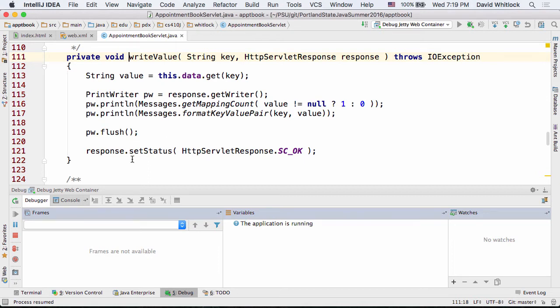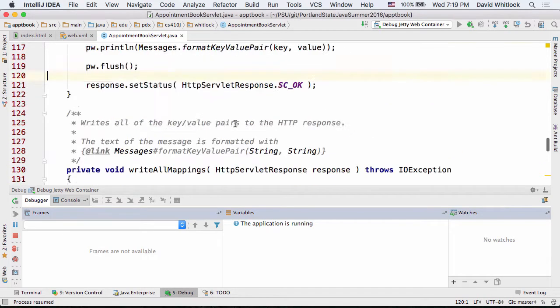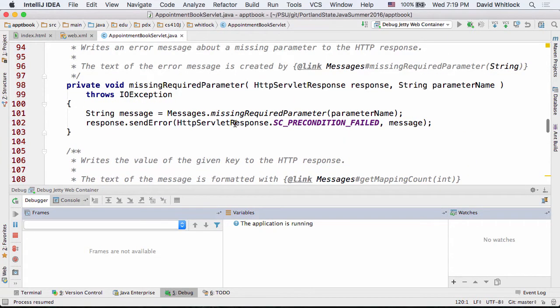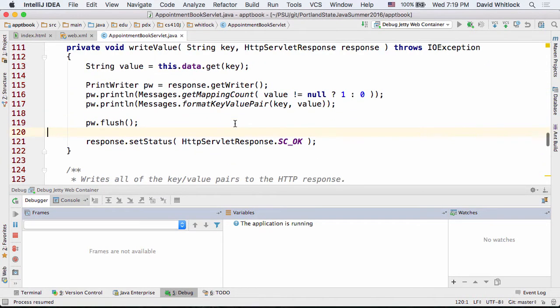But anyway, you then set the status, and status takes an int, but there are all sorts of constants on HttpServletResponse, so SC_OK, servlet status code OK, that's 200, and that's what you do. So that's writing a value, and those are standard errors from the protocol. Yes. And what class provides that static final? HttpServletResponse, which is one of the standard APIs, right?